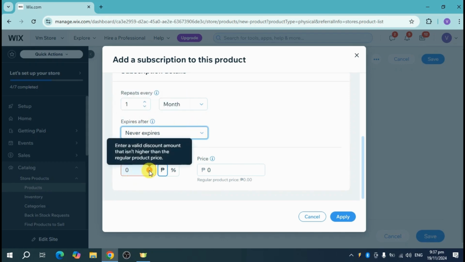And you can also input right here the discount in money off, percentage, or price. From in there, just click on apply in order to apply this subscription payment plan. So that's how you create a subscription payment option on Wix. Hope it helped.